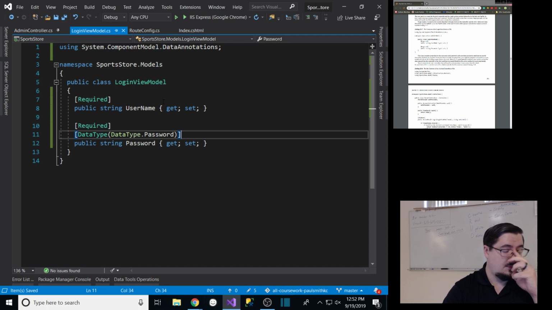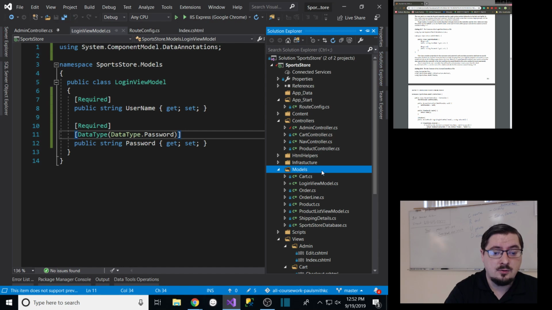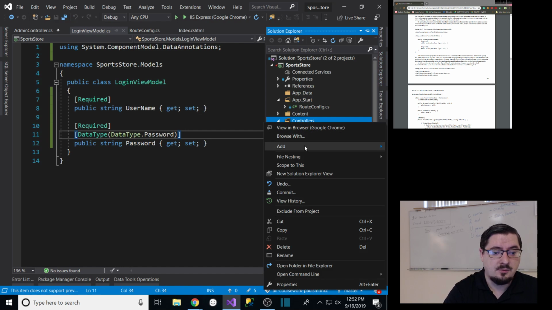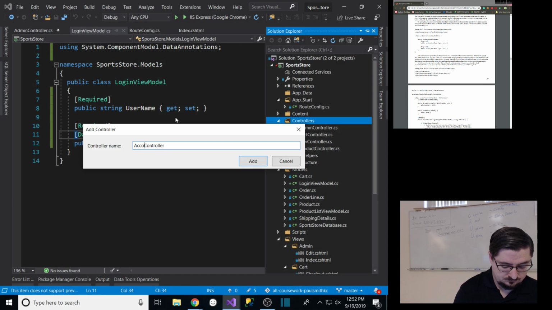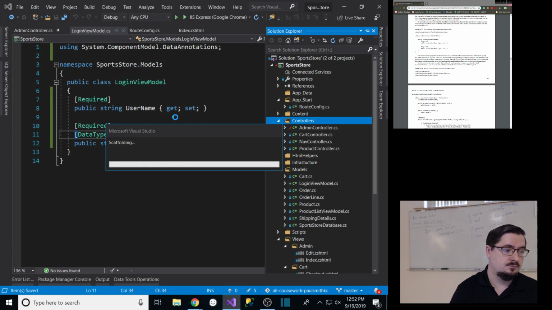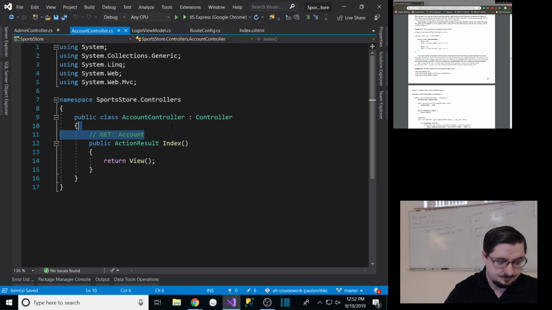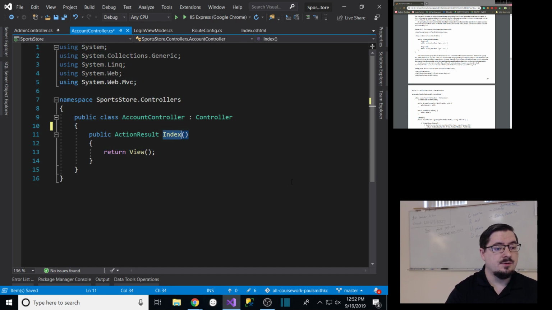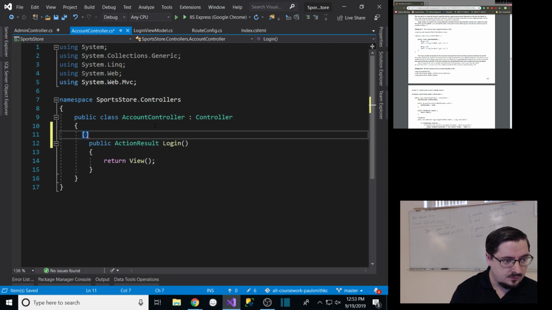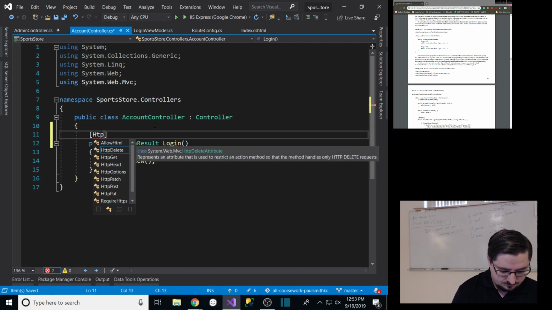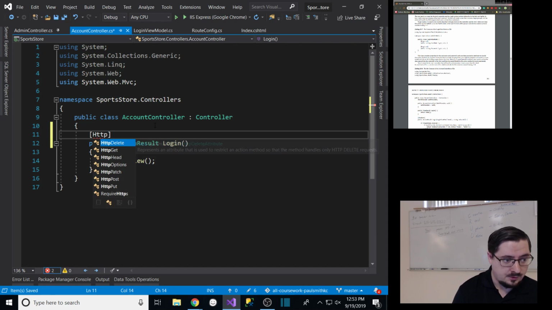Okay. So I've created that model. I'm going to now create the controller. So we're going to call that the account controller. I won't actually be using any sort of database for this, so I'm just going to create one action method called login. Actually, I need two. I'm going to have one that's the get format, and one for the post.